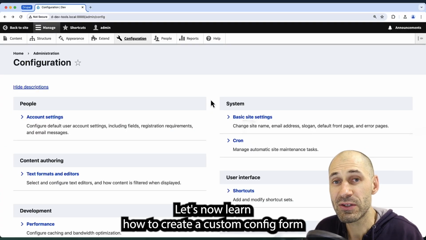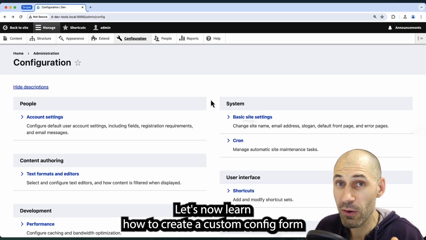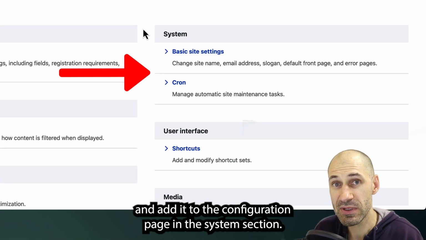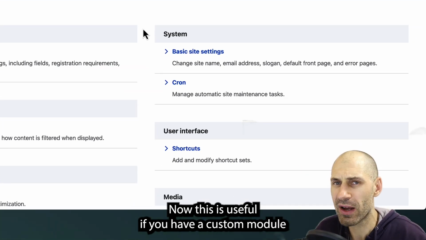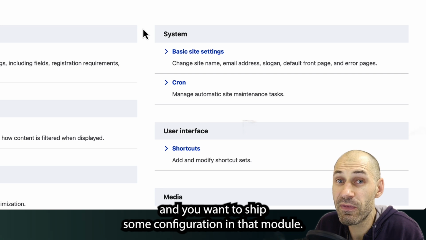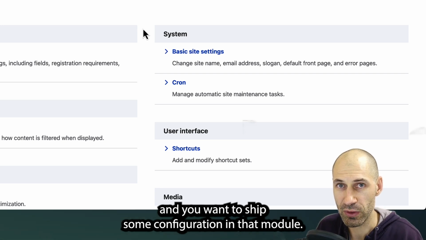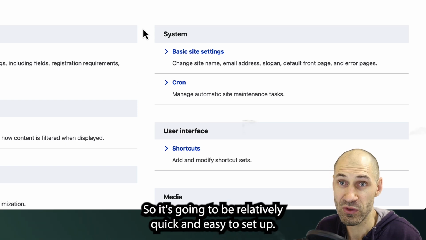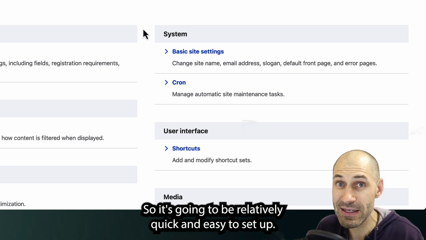Let's now learn how to create a custom config form and add it to the configuration page in the system section. Now, this is useful if you have a custom module and you want to ship some configuration in that module. Now, we're going to use Drush to generate this config form. So it's going to be relatively quick and easy to set up.